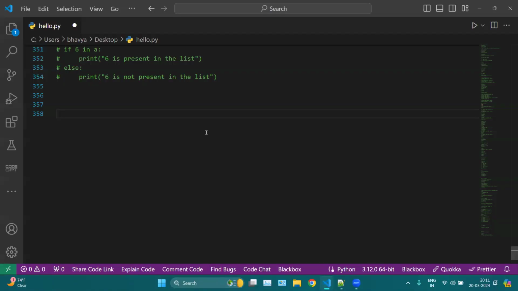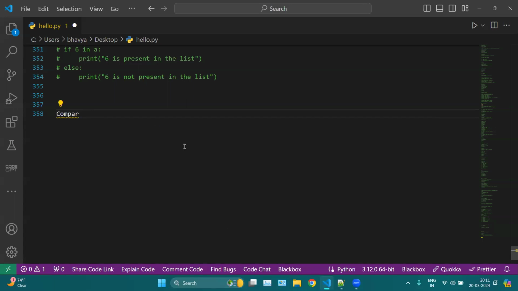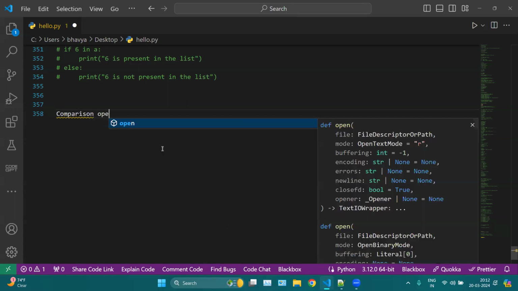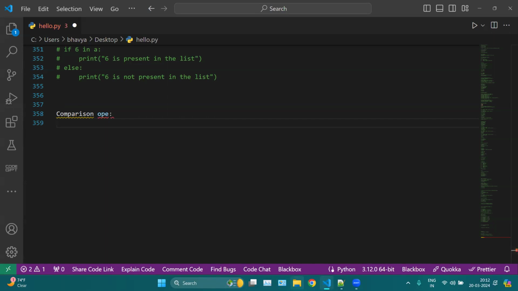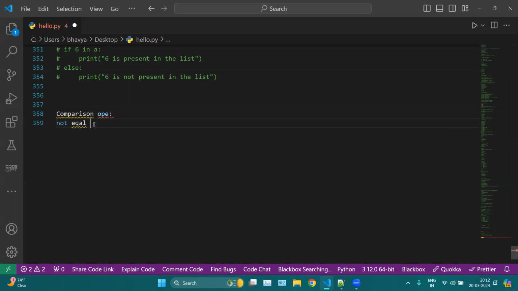First, conditionals are known as decision-making statements, which we use for making decisions. Before conditionals, we have one more term, which is comparison operators. In conditionals, we mainly use comparison operators. First, we have not equal, which we can write by using this sign.